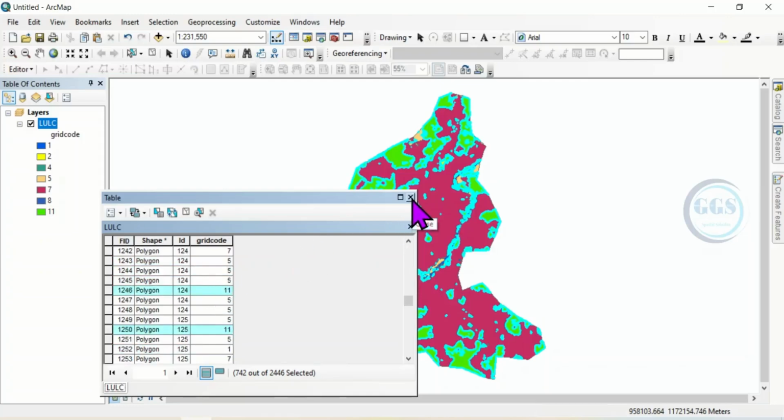So this is how to select multiple attributes or multiple features using select by attributes in ArcGIS.